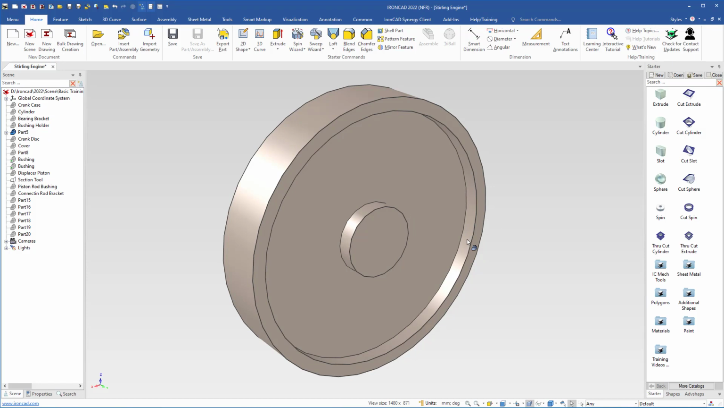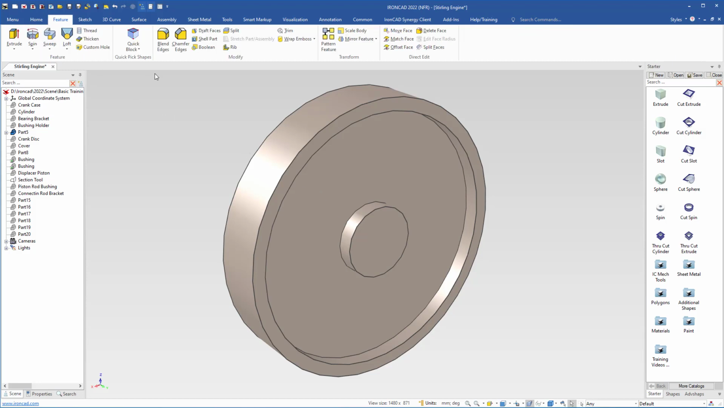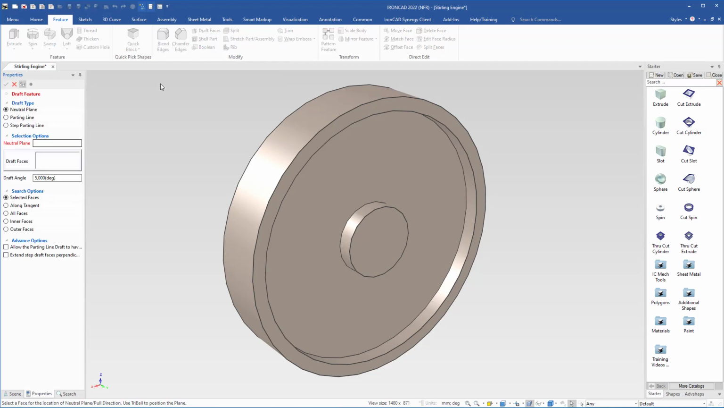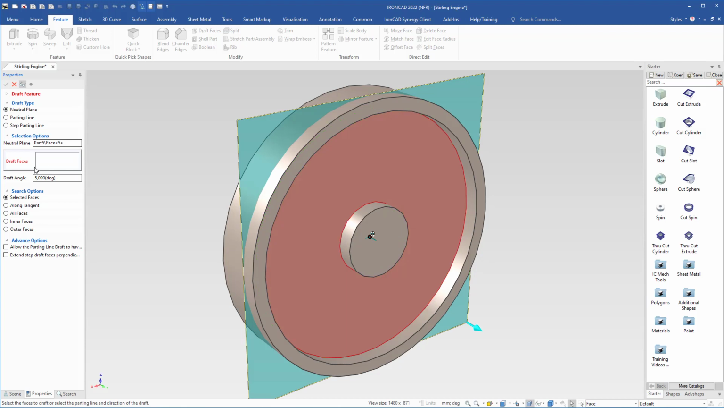Then we will taper this surface and this one. We will use draft faces command to do that. So we go over to the feature tab and we will select draft faces. And here in the properties we see that we will use a neutral plane. So we will select a neutral plane and that will be the bottom. And then we will select draft faces and that will be this one and this one.